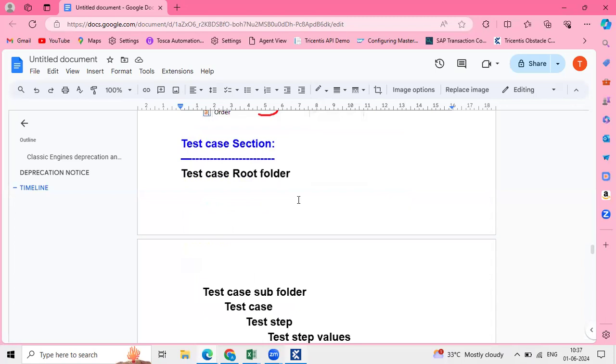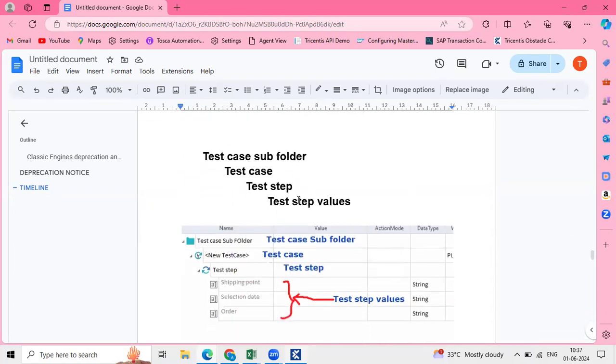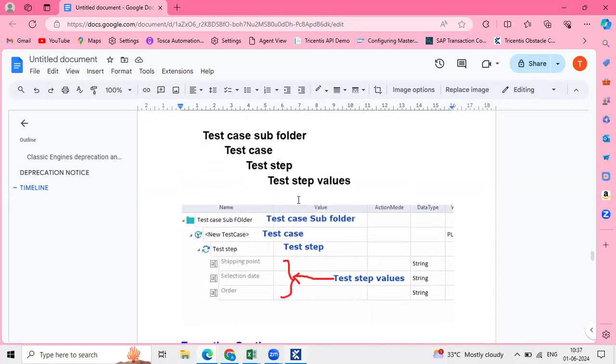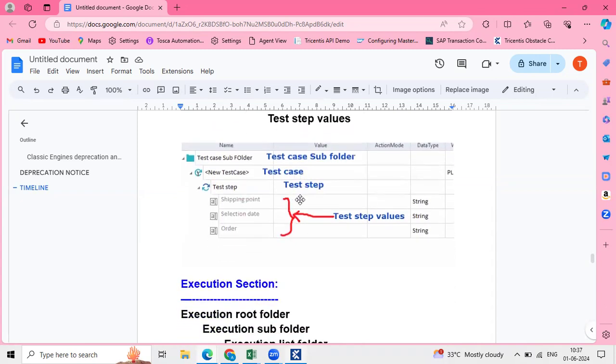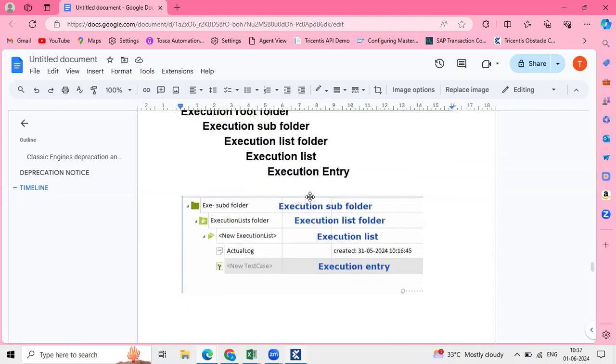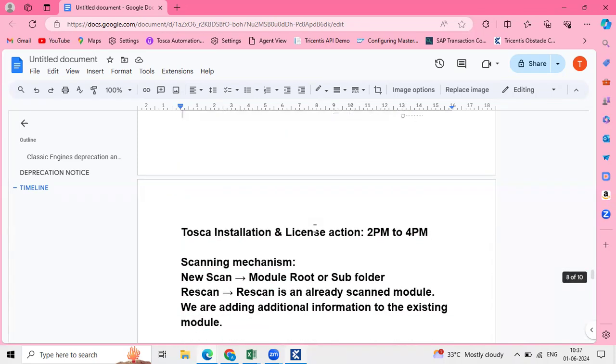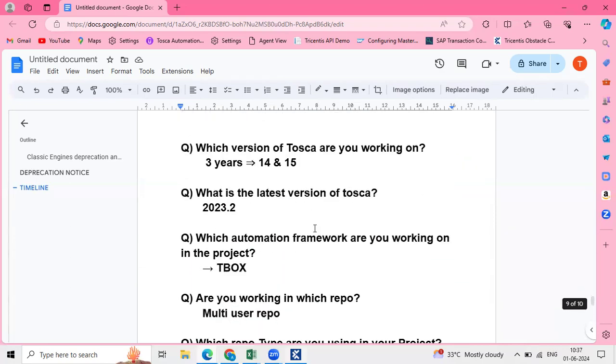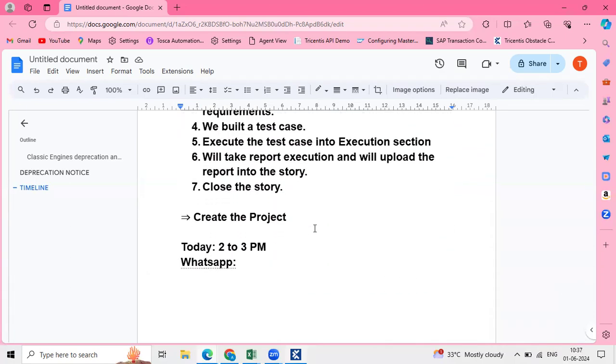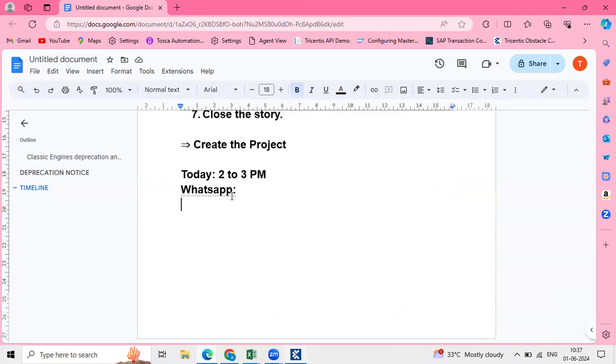Next, the test case section: test case root folder, subfolder, test case, test step, and test step values. This is the test case section hierarchy, and this is the execution section hierarchy. Please complete the installations as soon as possible. We'll start our practical sessions from day 1 onwards.